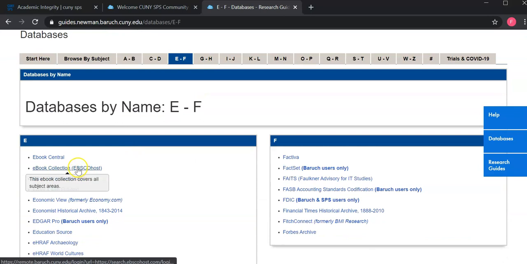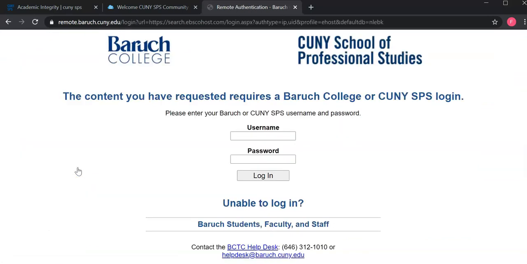So I'll go ahead and click on a database. Once I do that, I'm brought to this login page, which is where you will need to enter your CUNY SPS credentials in order to be able to access the information and the databases.